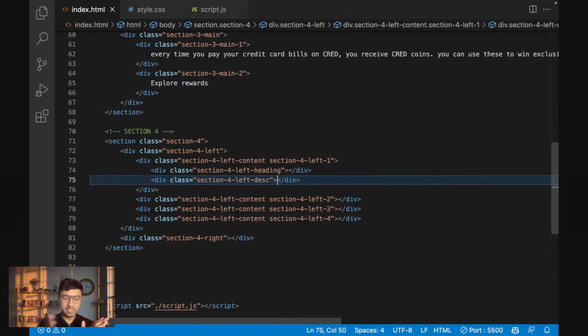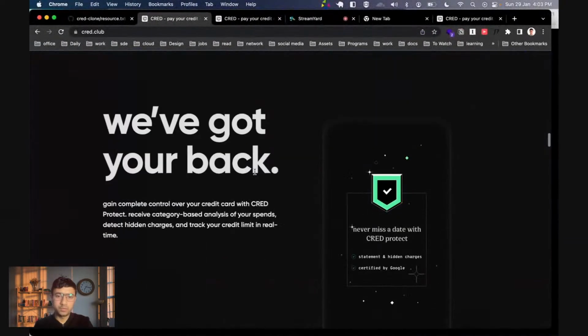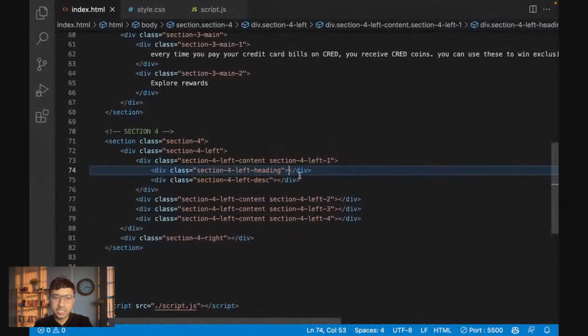You can understand this in such a way that section 4 is divided into 2 parts: one is left, one is right. On the left-hand side we have 4 different small sections, 1, 2, 3, and 4, and they are arranged sequentially. So we have all of these things together. I'm going to get all of the data. First, I'm going to pick this heading, which is the heading for section 1 of the left section of section 4.